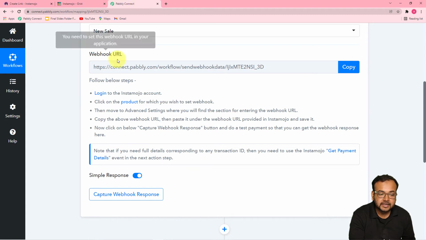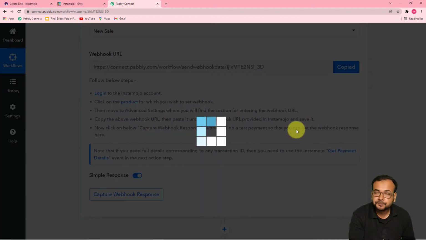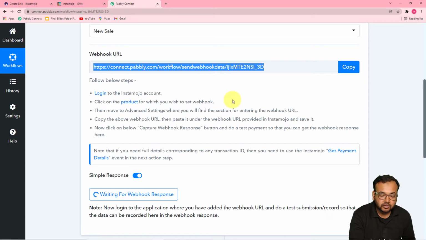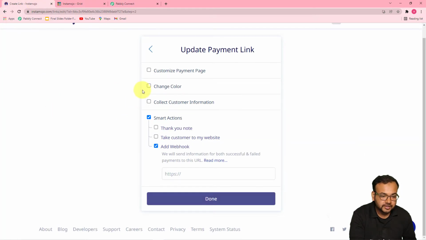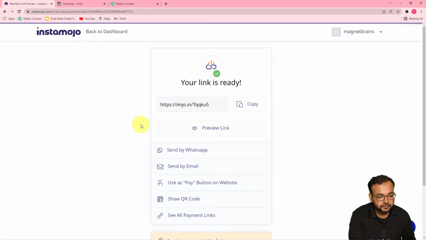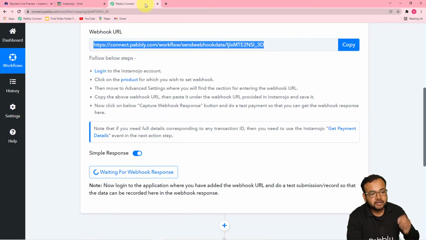So you can see in Pabbly Connect, we have this URL. Click on copy here. Okay, and as and when you click on copy, it will start showing this waiting for the webhooks response. Okay, so just go back to your Instamojo dashboard in the smart actions option, and here in this field paste your webhook URL like this, and then click on done, and your link is ready. Okay, but here you can see in Pabbly Connect it is showing us waiting for the webhook response. This means that we have to do a test submission or a demo purchase from that same link that we have just connected with Pabbly Connect, so that we can capture the details of the payment happening.